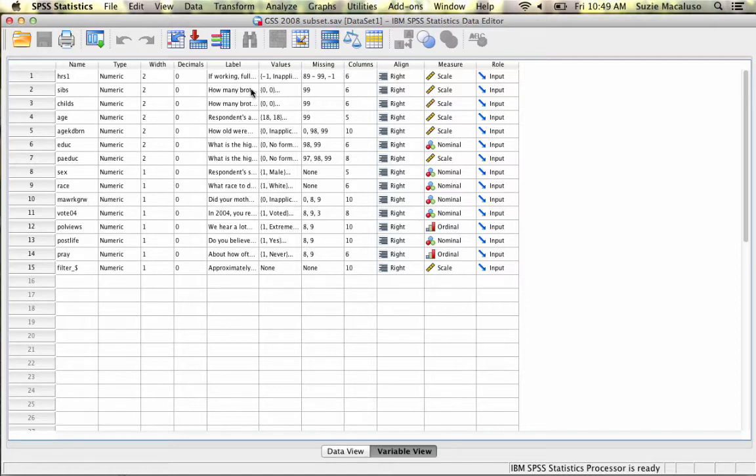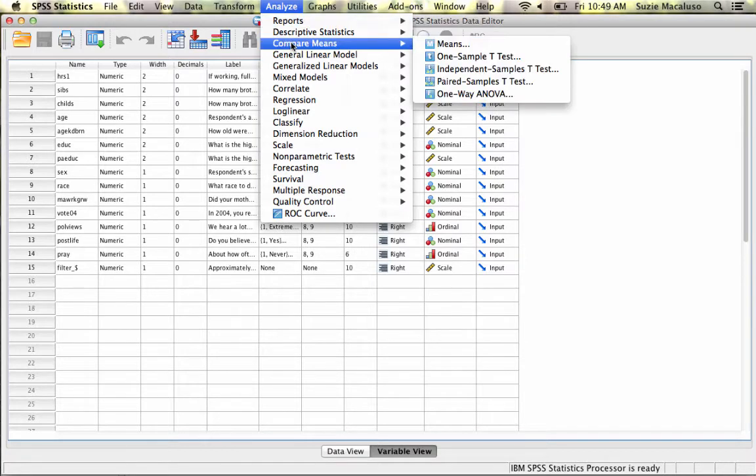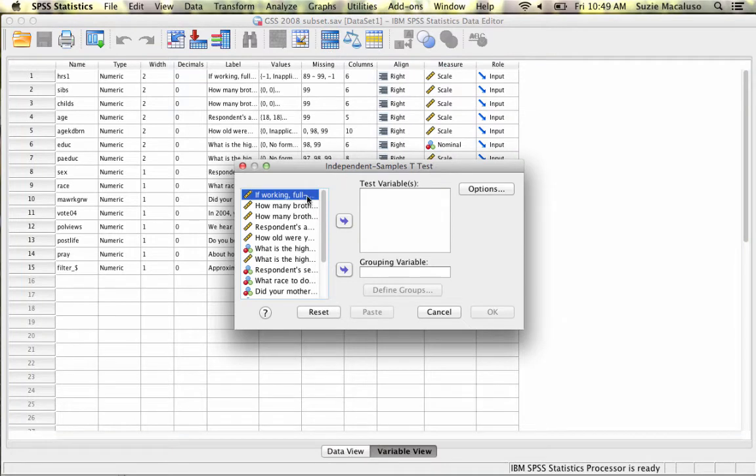So I am going to go to Analyze. I'm going to go to Compare Means, and I'm going to do an Independent Samples t-test. So I'm going to click on Independent Samples t-test. I'm going to put my variables in. So I have a test variable and a grouping variable.